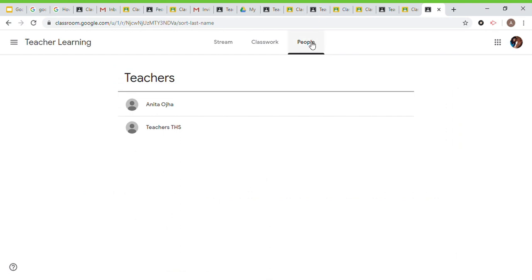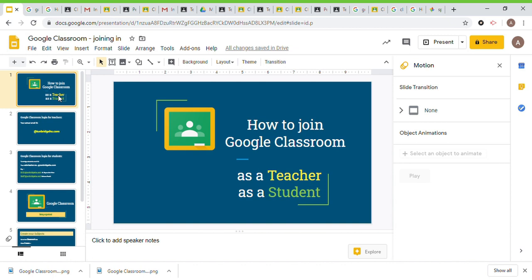So when I click the People tab, I don't have any fellow students here at present. Once we have more students joining in, I will see a list of the other students there with me. Right now I can see that I have 2 teachers here in the class. So that's how you would invite somebody in as a teacher or as a student into Google Classroom, or join yourself as a teacher or a student.